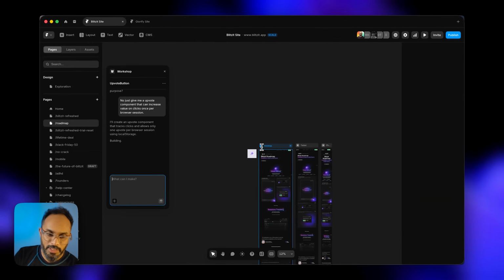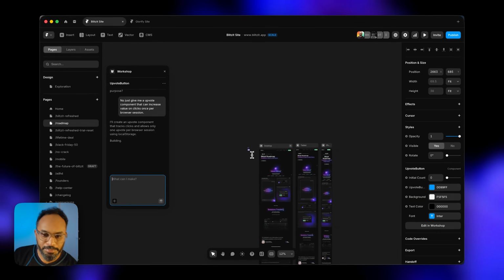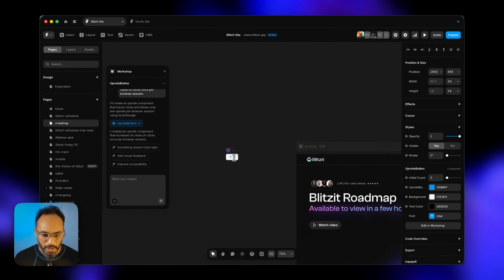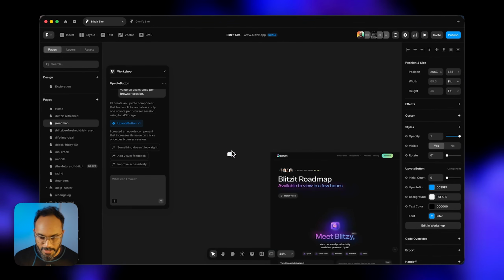So basically anyone that visits the site during that session can click once. It won't work after the second click, but if they refresh the website, they can technically keep clicking it. So it's the best that you can do for something as simple and basic as this. Perfect. So we got something here. It looks like it's set at 0.